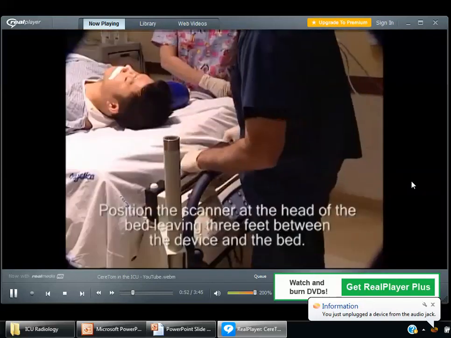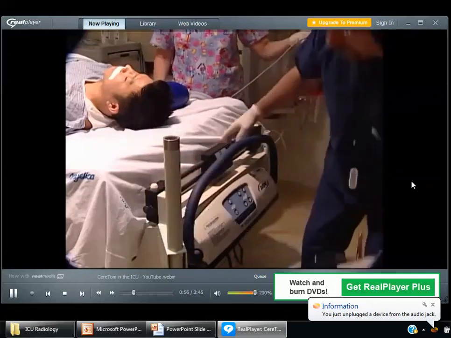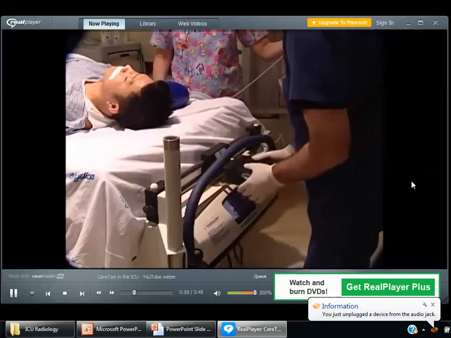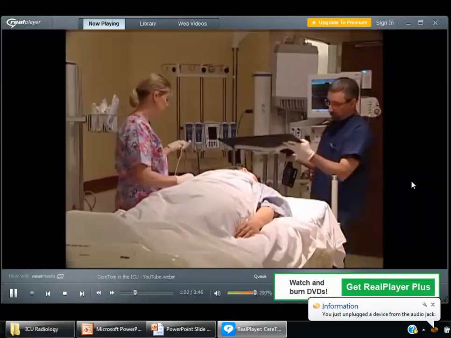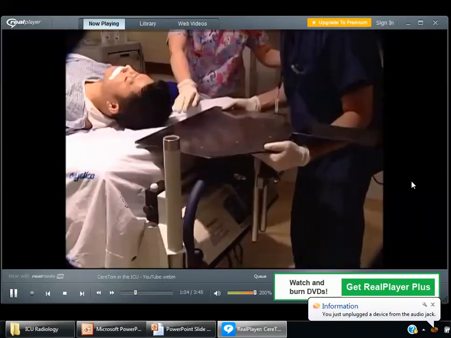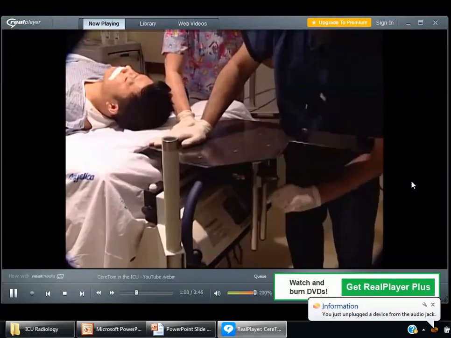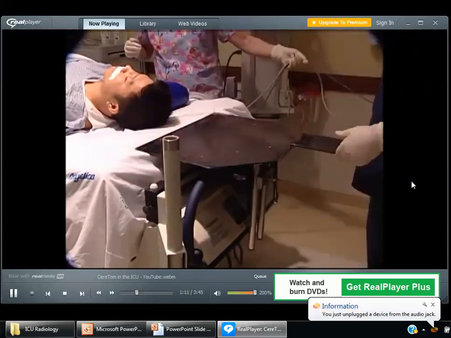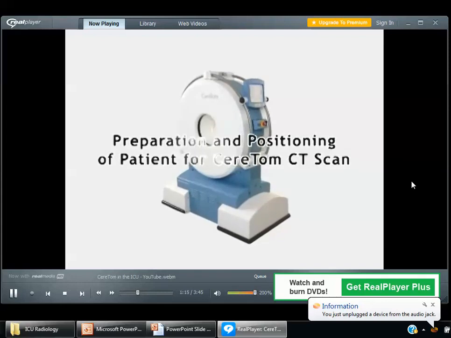Position the scanner at the head of the bed, leaving 3 feet between the device and the bed. This is important so the user has room to attach the scan board without hitting the front of the scanner. Mount the adapter on the headboard mounting pins. Secure the scan board to the adapter while simultaneously pressing down on the scan board onto the mattress and tighten the handle. Preparation and positioning of the patient for Ceratom CT scan.